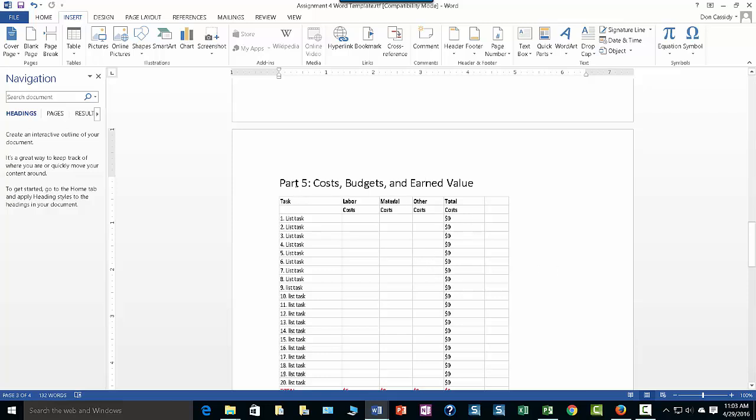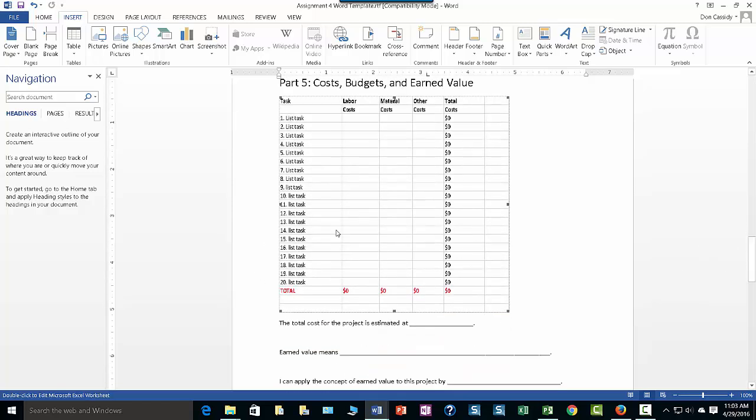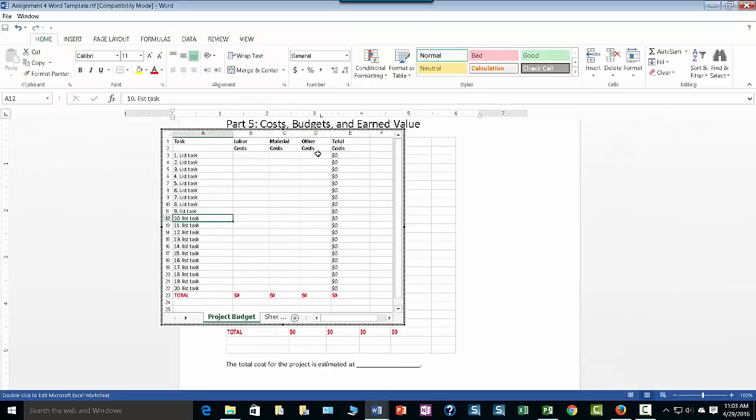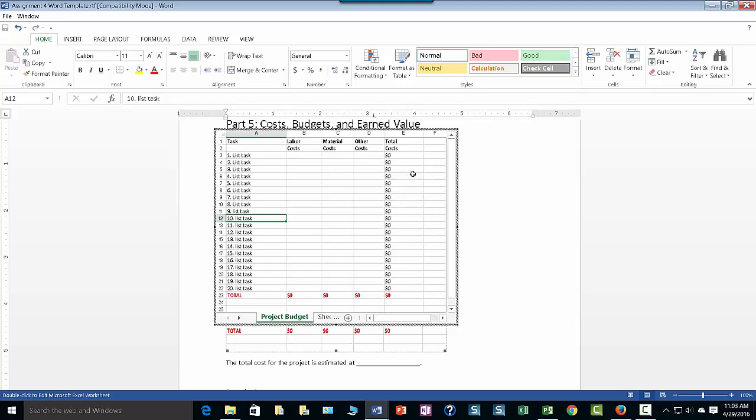But here we go: cost, budgets, and earned value, labor, material, other costs, total costs. You need to get this thing active. It's just sitting there right now, but you need to get into an active spreadsheet. To do that, first I just clicked it and got some corners around it, if you will. I'm just going to double click it now, and now I got it. Now I got an active Excel spreadsheet right in Word.